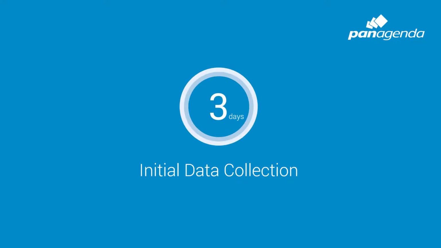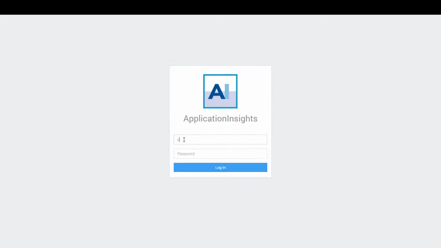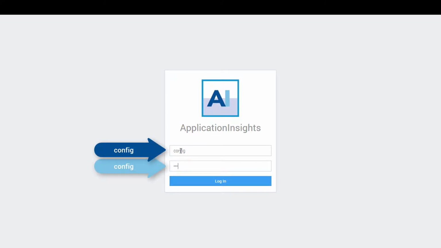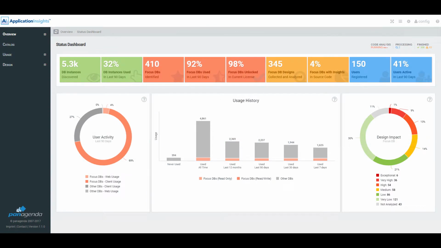After starting up the appliance for the first time, you will see the Application Insights login screen. Please sign in with your login credentials, which can usually be received from the Application Insights administrator within your organization. Both username and password will have config as the default. Once you are logged in, you will have access to the processed data immediately.